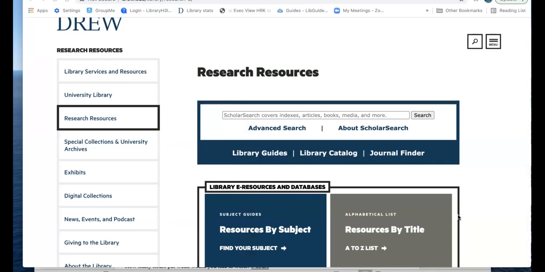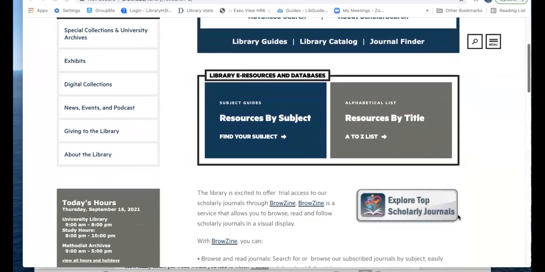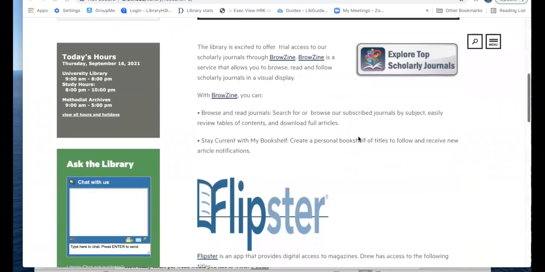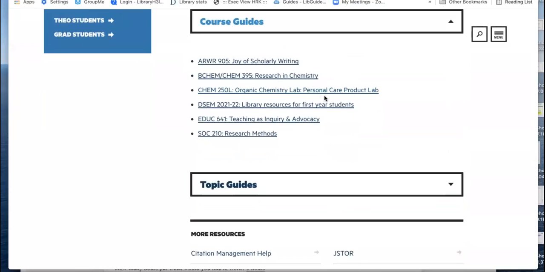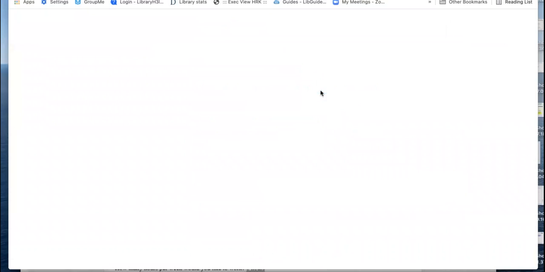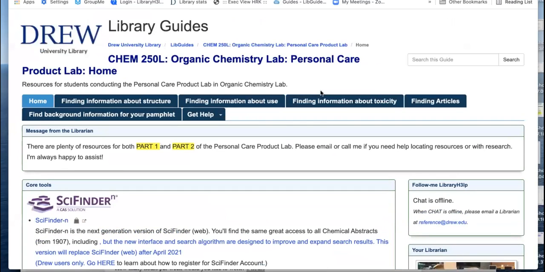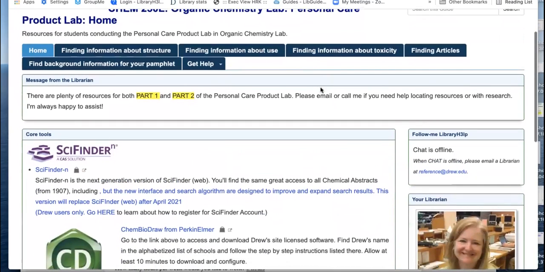And there are a couple ways you can get to SciFinder. As we discussed in a previous video, you can get to SciFinder through the A to Z list. You know, our resources are listed there alphabetically. I also wanted to highlight another resource down here under the course guide. I have created a course guide for Chem 250 Lab, personal care product. When you click on that, you'll see there are resources here for this lab, SciFinder being one of them. So you could access it from this point too.